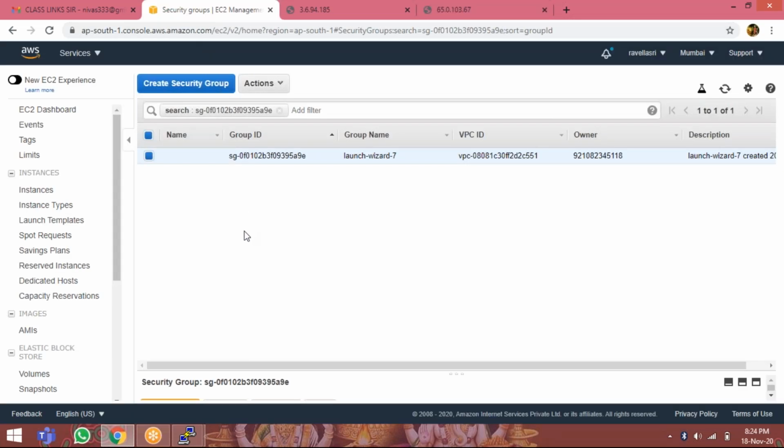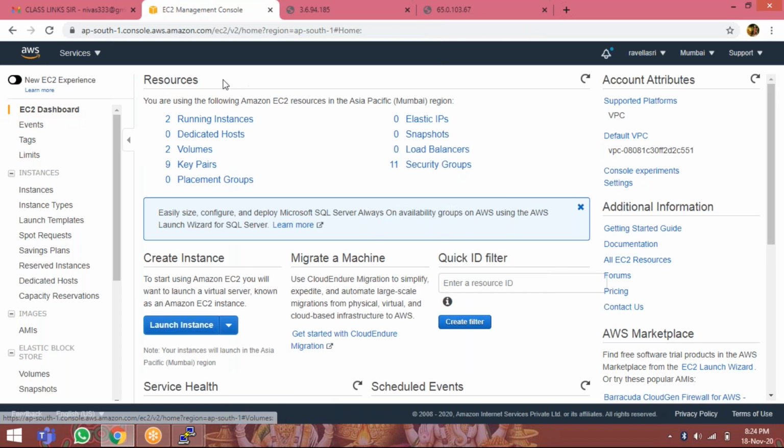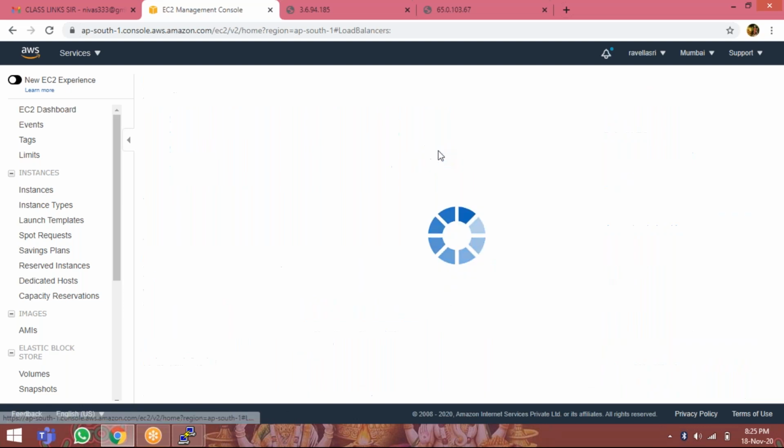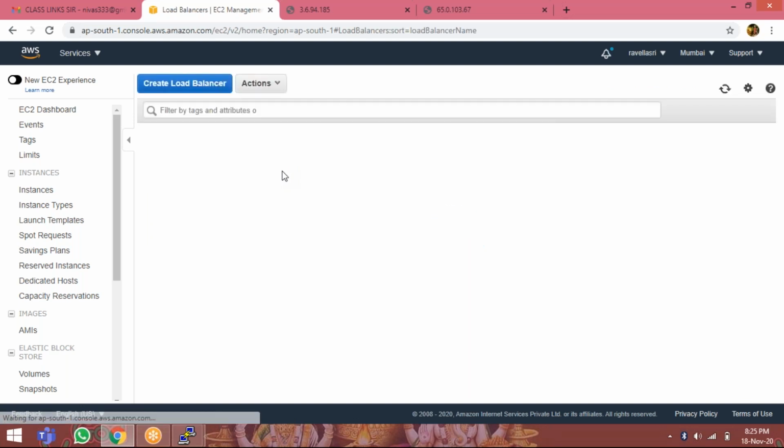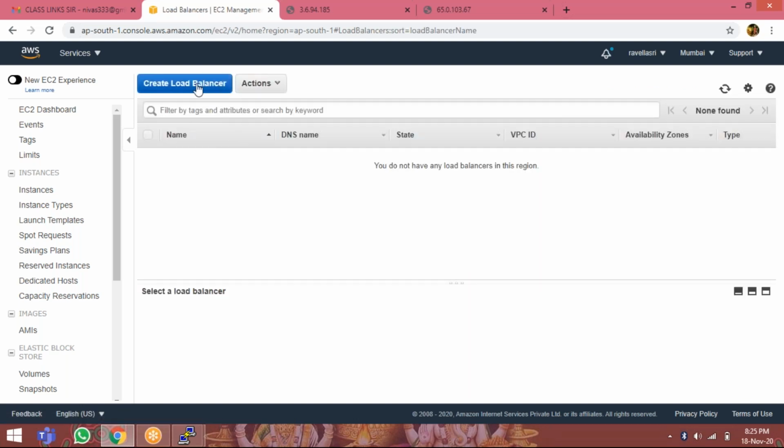Now you can go to the AWS Management Console and configure the load balancer. Go to the EC2 dashboard. Now here, see Load Balancers. Click on Create Load Balancer.